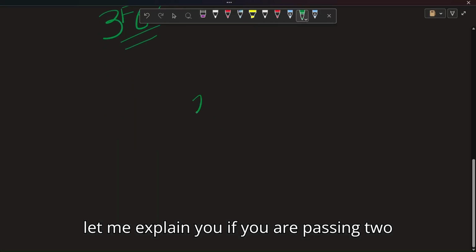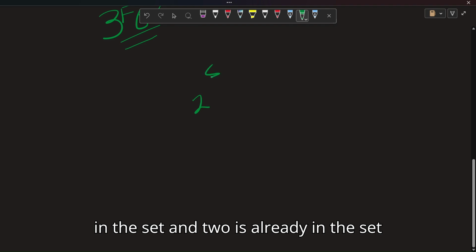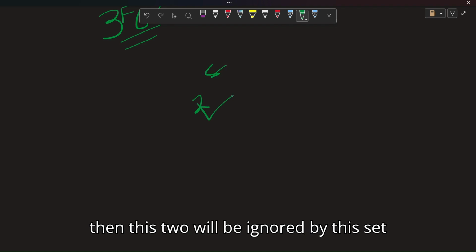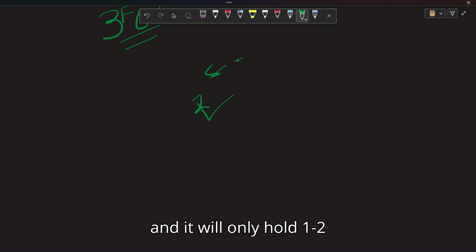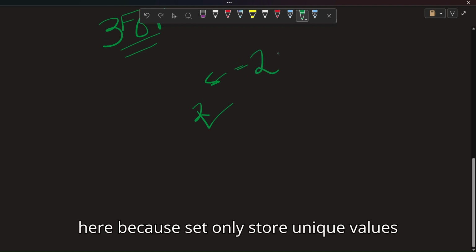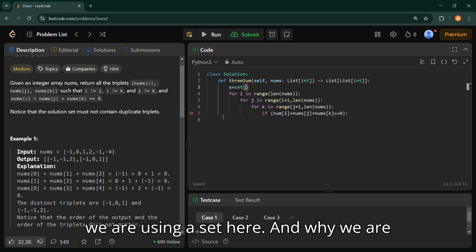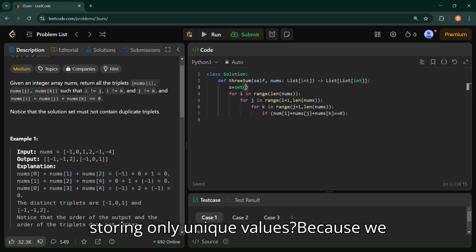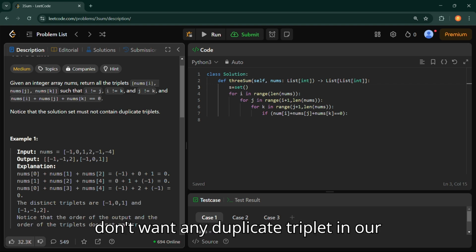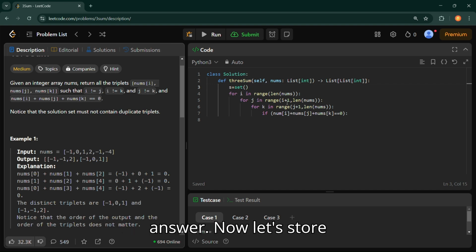If you are passing 2 into the set, and 2 is already in the set, then this 2 will be ignored by the set, and it will only hold one 2 here, because set only stores unique values. That's why we are using a set here. And why are we storing only unique values? Because we don't want any duplicate triplet in our solution.